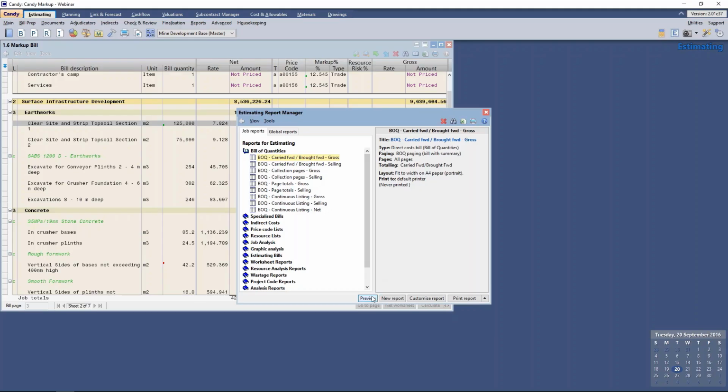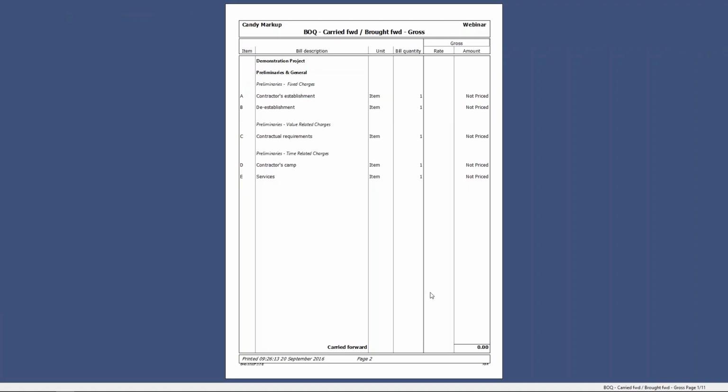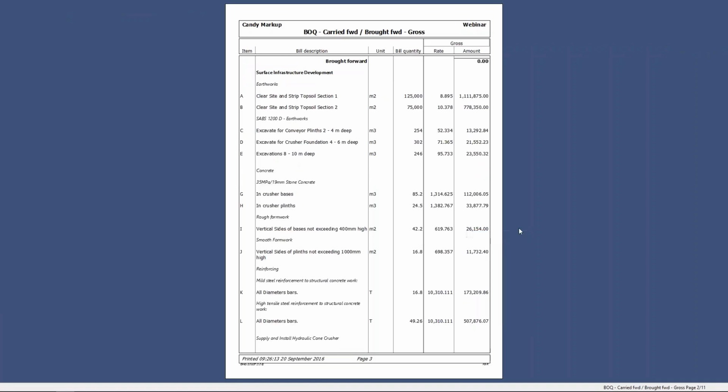To preview this, I simply click on preview. This will then view my report, my bill of quantities carried forward, brought forward, looking at my gross rate. As I scroll through my report, I can see a bill quantity being used and my gross rate being displayed. And that gross rate, as I mentioned before, will include my markup.